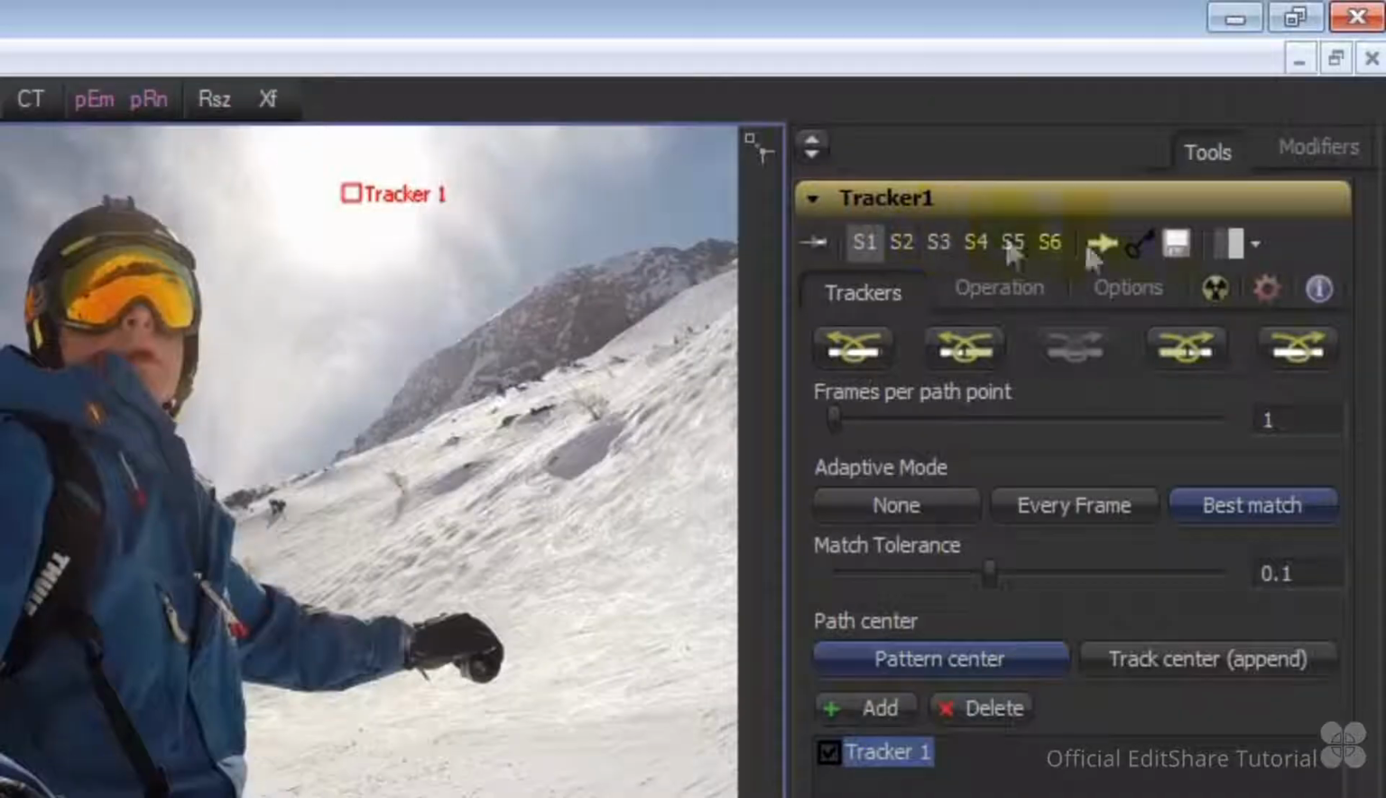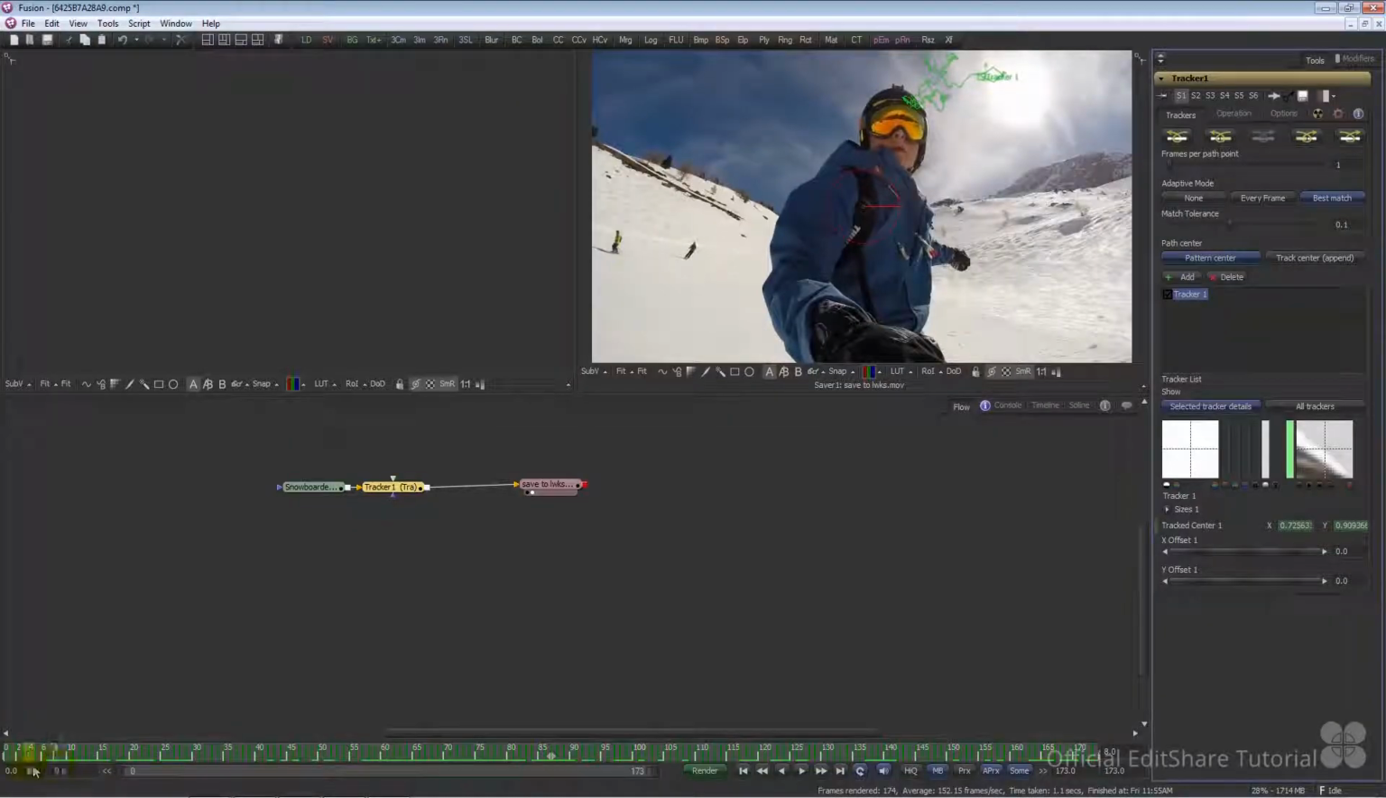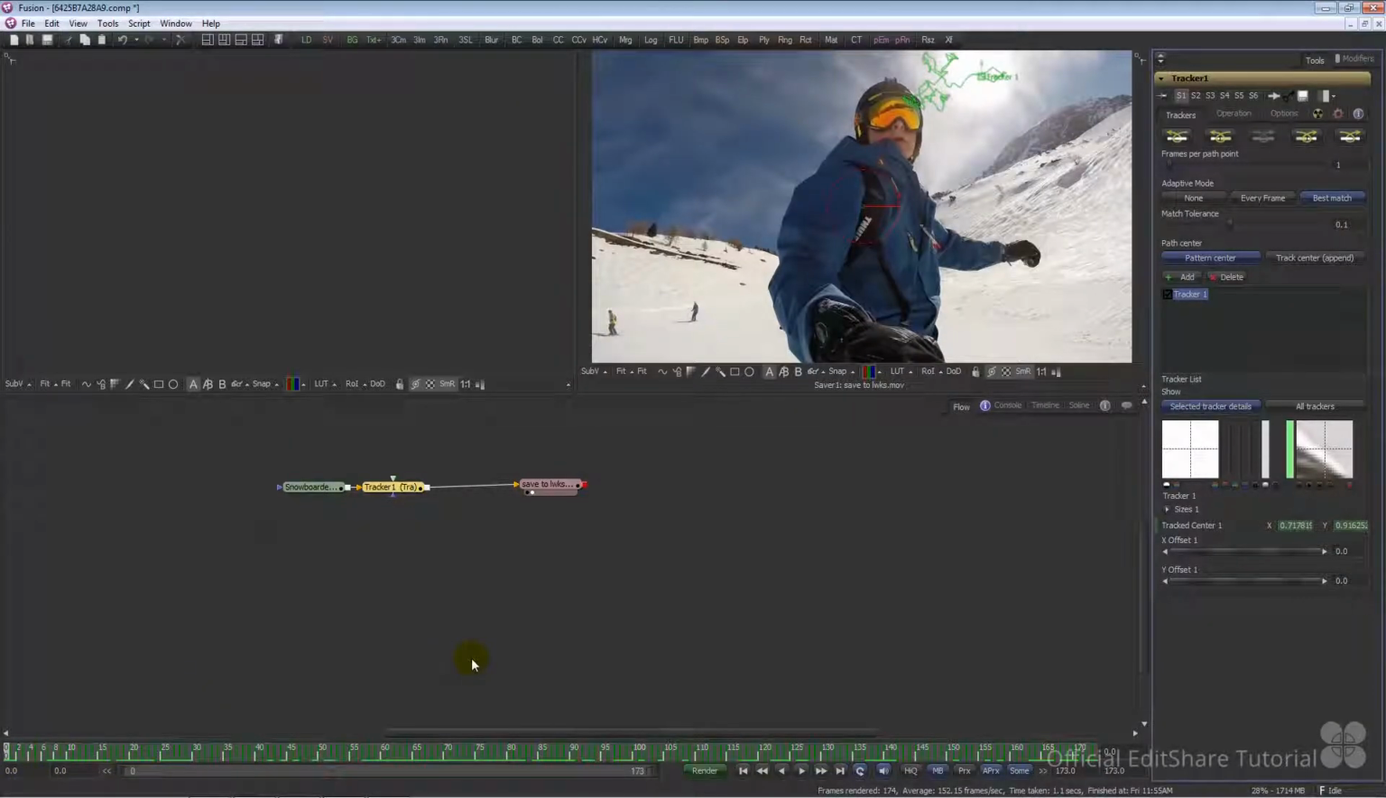Track forward. And that's not too bad. I'm going to use that path and we're going to attach the lens flare position to that. Right, let's get the lens flare in.